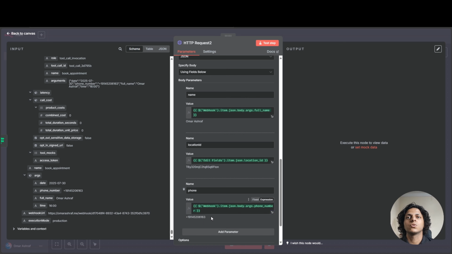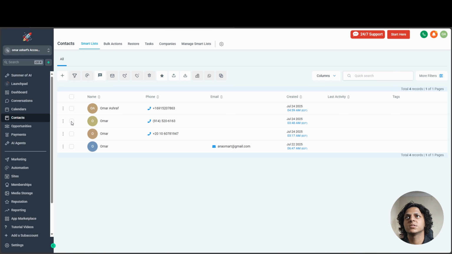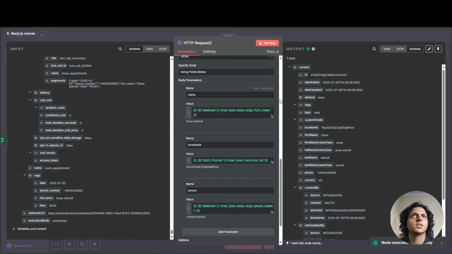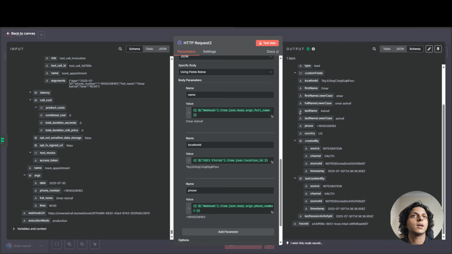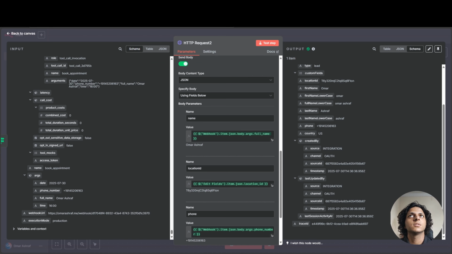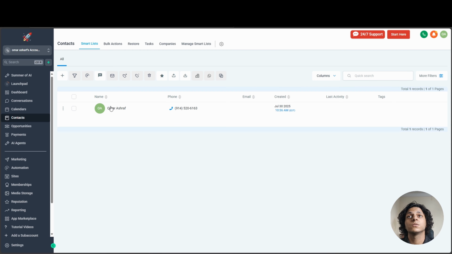So I already have this number, so let's go delete it from GoHighLevel and do it again. So it's this number. Let's delete all of them, and let's go and test it. So it did book appointment for us. It did create a new contact for us.